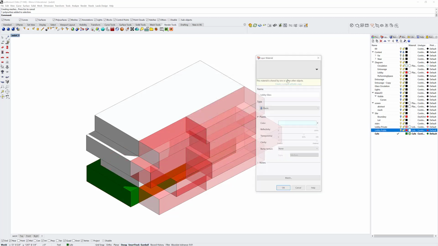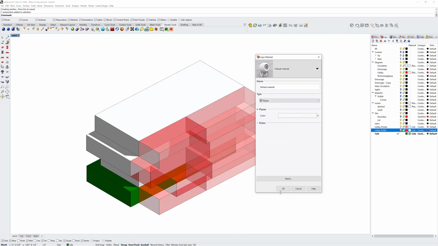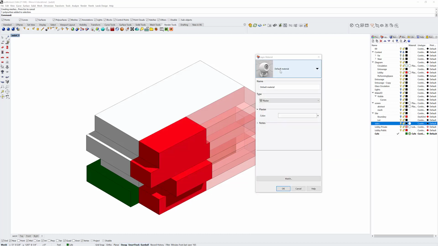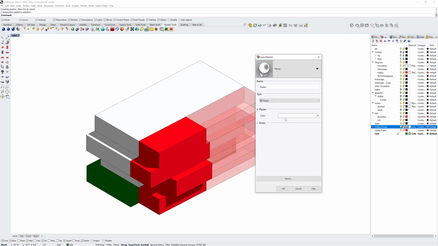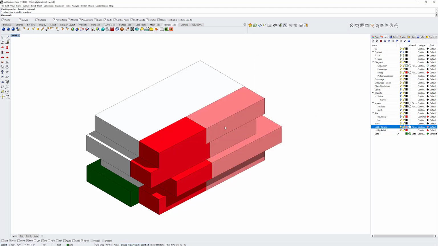If you're using all opaque materials, let's make all of these default materials. Oops, wrong one. You can easily distinguish between the spaces. So this is one form of diagram which is used fairly often.